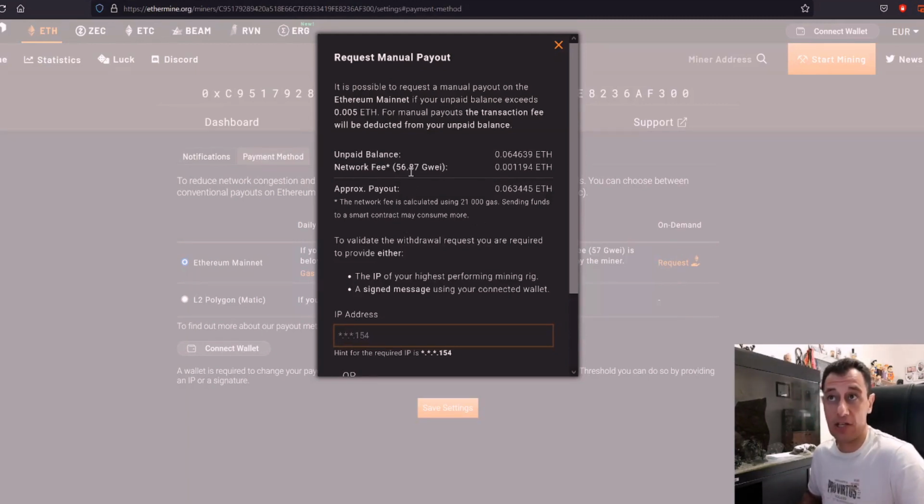This has actually changed again. It's now 56.87. So it's always updating and changing depending on the network. You can kind of request a manual payment on Ethermine. You can leave this page open, and when you see it going lower than it was, not long ago I saw this at 80. So just be sure to know what you're actually paying.